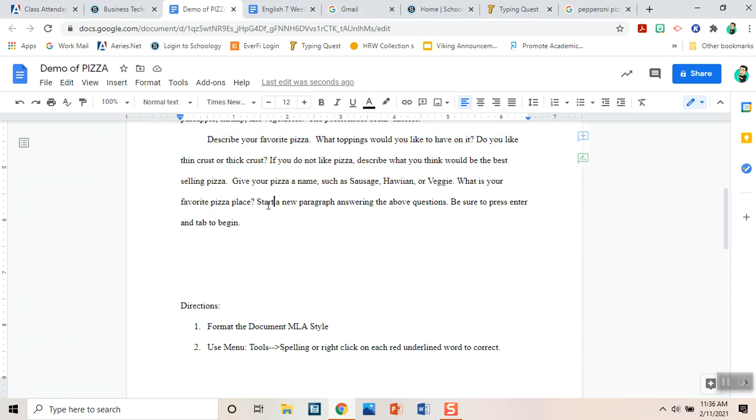And so then it says here, start a new paragraph answering the above questions. Be sure to press enter and tab to begin. What it means by that is, if I put my cursor at the end here, I'm going to press enter. So it gives me a new line, and then I'm going to press tab to indent. So I'm going to be typing my this new third paragraph here. Okay.